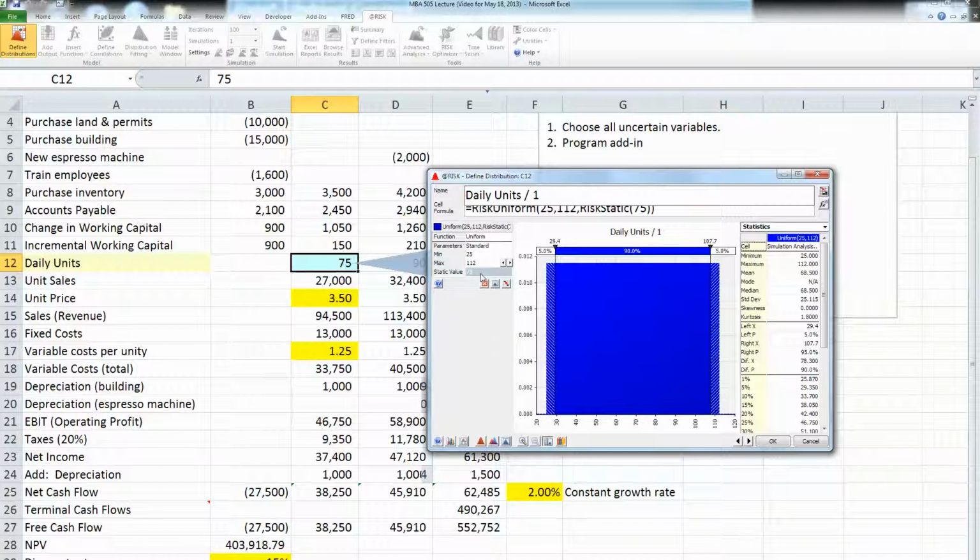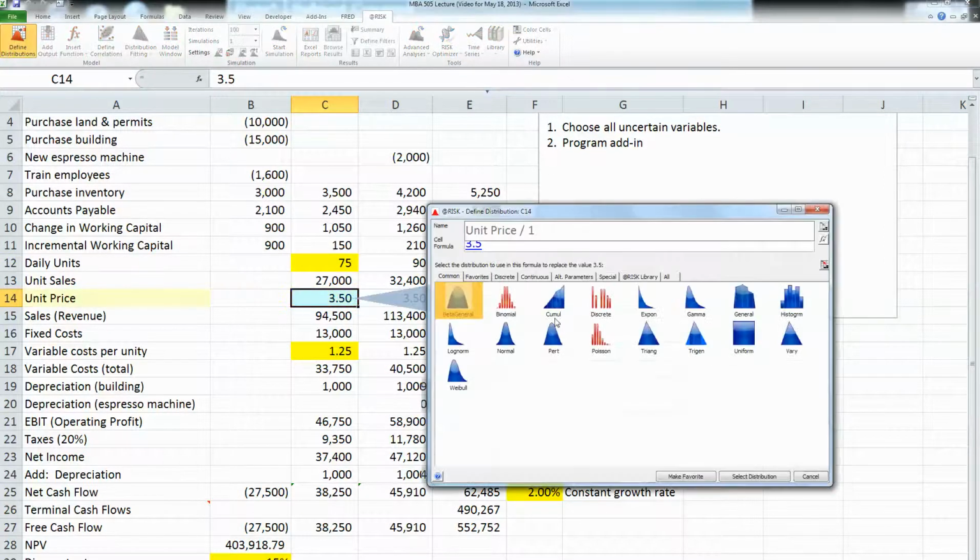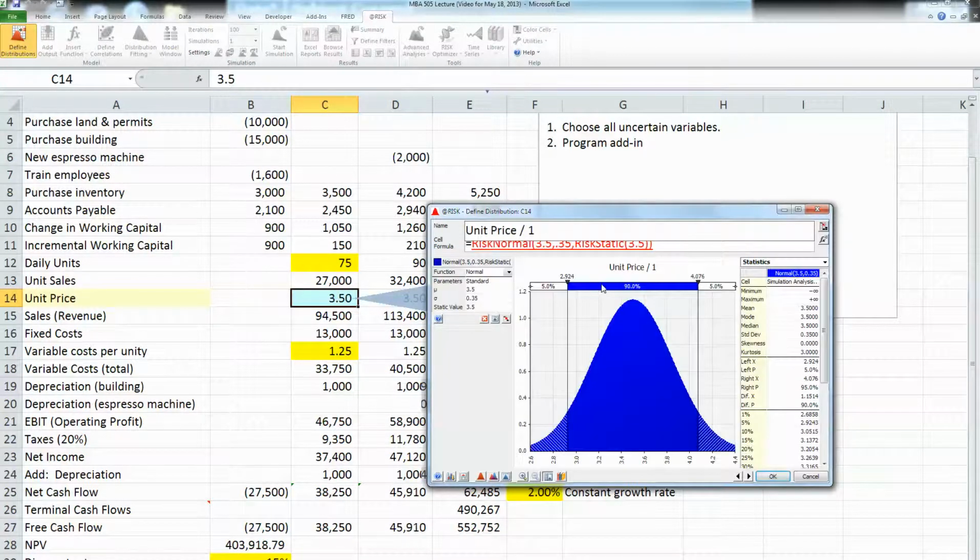And here it says static value 75. That's just the original value I had typed in. So I've got those inputted, and I can just say OK. Now I input a distribution for the unit price. For that one, I'll use the normal distribution to show you how to input things for that.